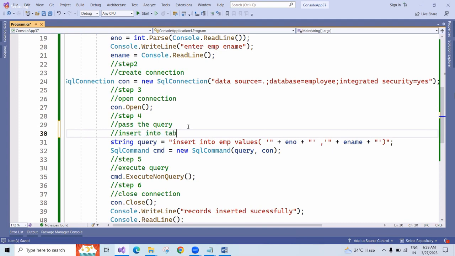Insert into table name values of, like 101, comma, something, whatever, like this. Okay. Like this. Okay. Fine. So after that, this is what our query.